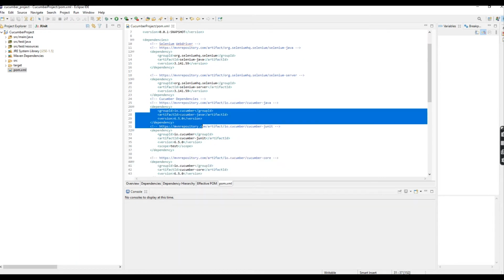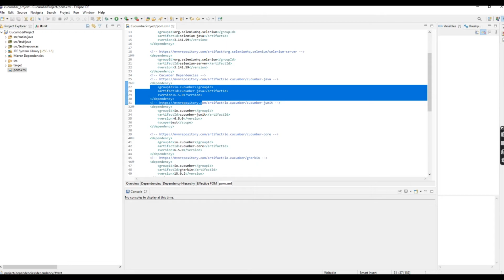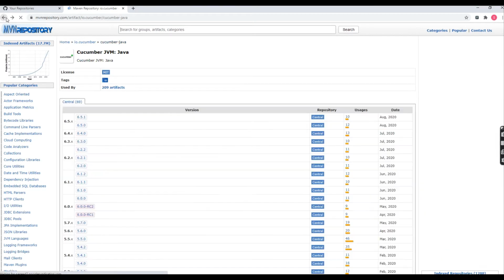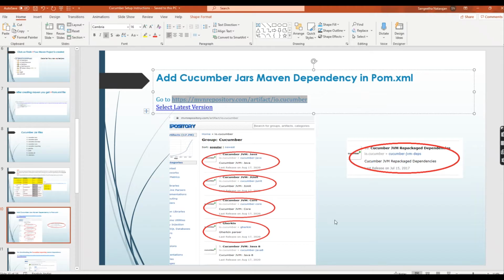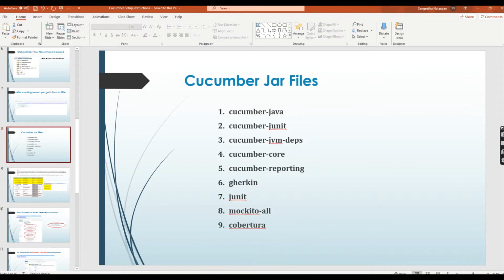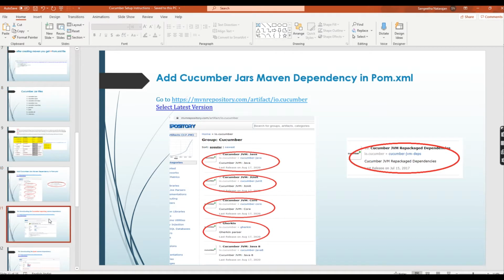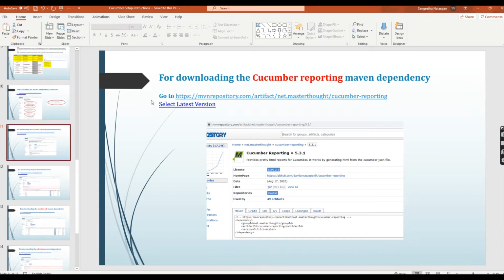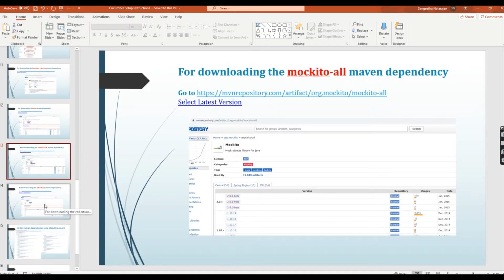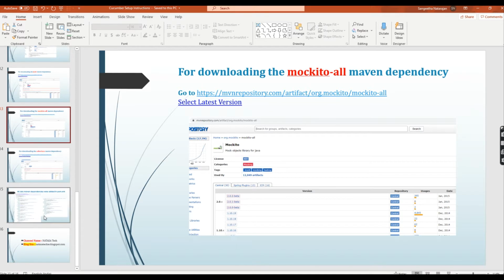See, likewise you can take all the Cucumber jars available here. I have mentioned them here, so you can take all these Cucumber jars. All the details I have updated in my blog. You can refer to my blog and download this PPT. It is converted as a PDF. You can download this PDF file, and then you can easily understand where I have taken the different kinds of Cucumber jars.